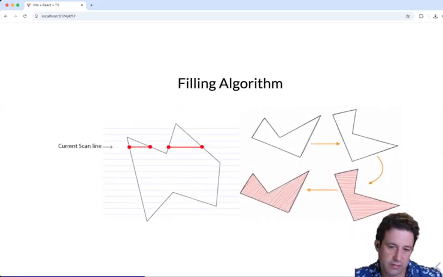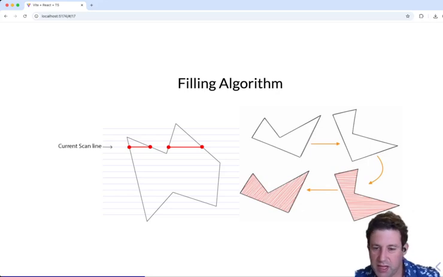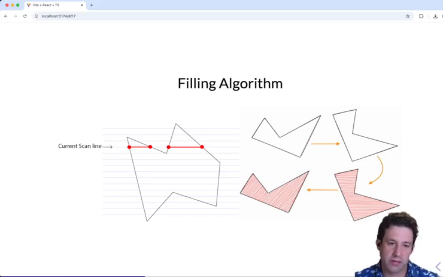And then there's the filling algorithm. So the default fill is called a hasher fill, which is what you see on the right there, those lines. The way that those are applied is the shape is scanned from left to right, starting at the top and working its way down. And when the scanline algorithm hits one side of the shape, it starts drawing the fill, and then when it hits another side, it stops, and so on. And the shape is filled that way from top to bottom.